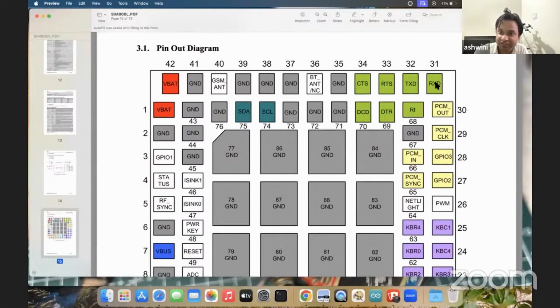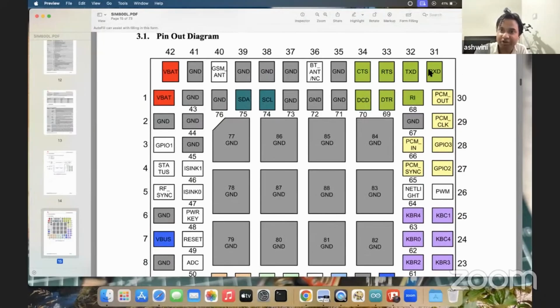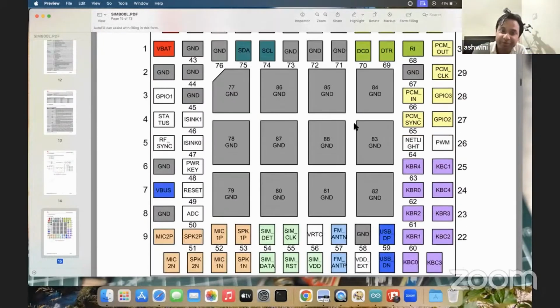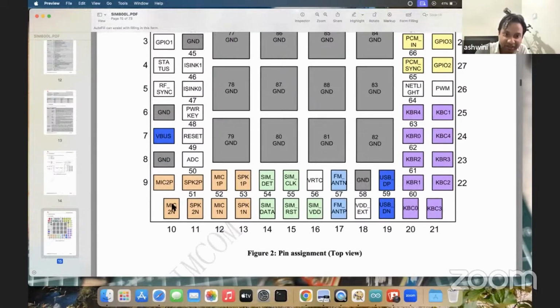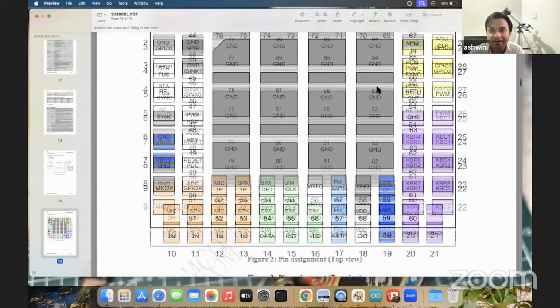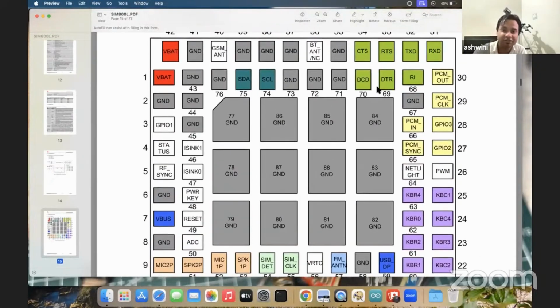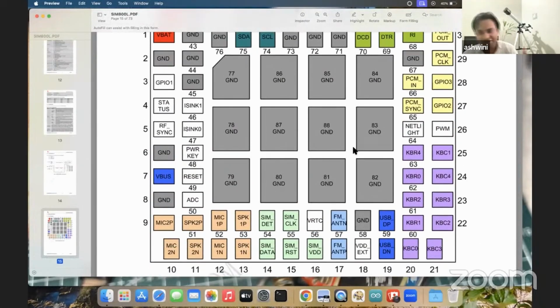And then the RX pin. This is the communication peripheral pin, and the TX pin will connect to the RX TX pin on the main chip. And then this is the mic pin. This mic pin will connect to the mic input, MEMS mic or condenser mic. And this is the speaker pin. The rest of the pins are not necessary to connect.